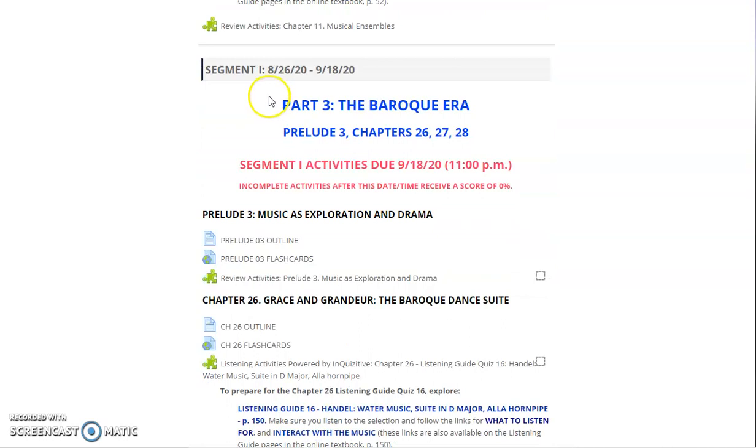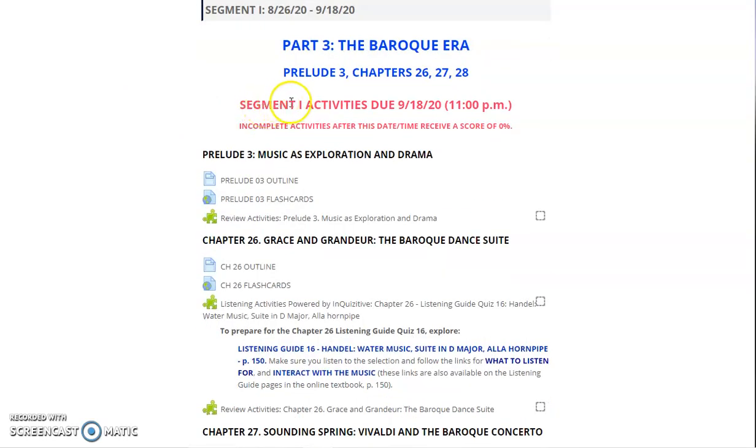Then with segment 1, starting on the first day of the class, and the deadline is September 18th, we start with our first module or segment, as you will, the Baroque era. Here in red, you see the deadline date, and incomplete activities after this date receive a score of 0.